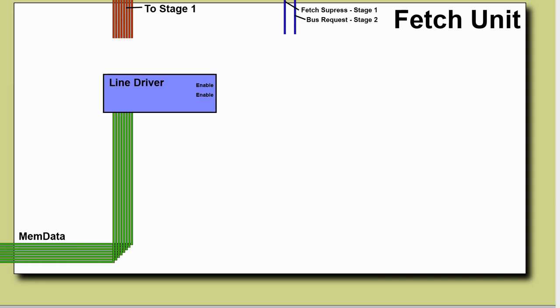So we connect mem data to it. We connect the output straight into stage one. These two request lines go into the two different enable inputs on the line driver. And then to make sure we get a NOP, I've got pull down resistors on these lines to make sure that if we're not driving it, then this is a zero. And you know what? This works. But the question is, could we do anything in order to solve this problem?